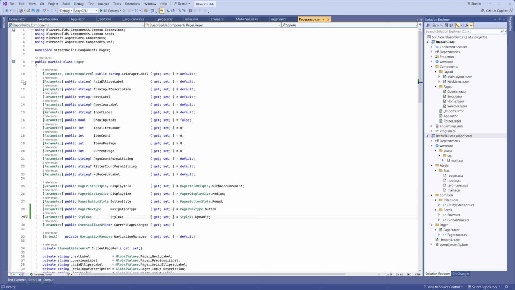The next and previous label parameters contain the text for those elements, the default text being next and previous respectively. The input label is the text shown next to the input box with the default text being go to page. The show input box parameter is self-explanatory. The parameters down to no records label have already been mentioned, with the no records label supplying the text to be used if there are no records that need paging, the default text being no entries found.